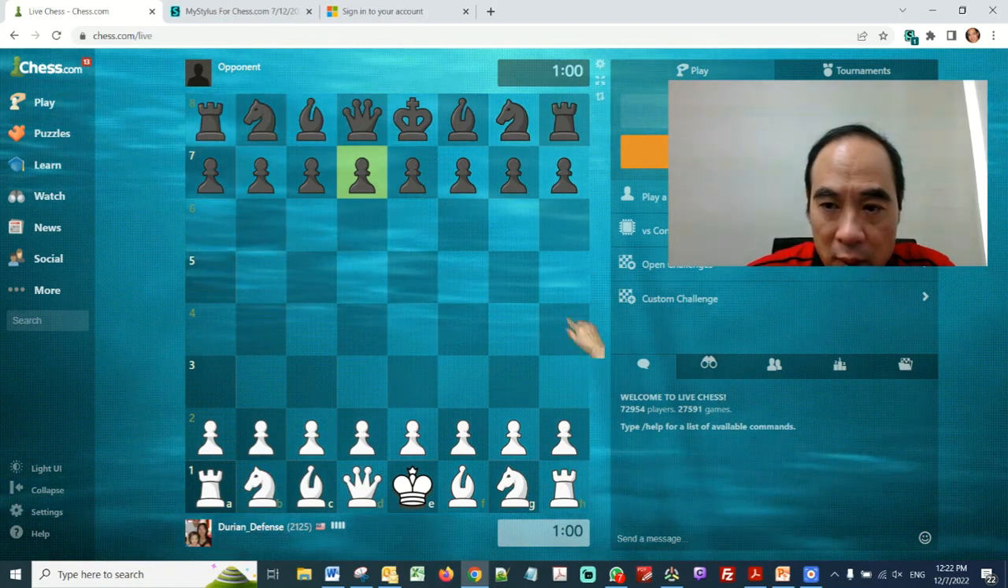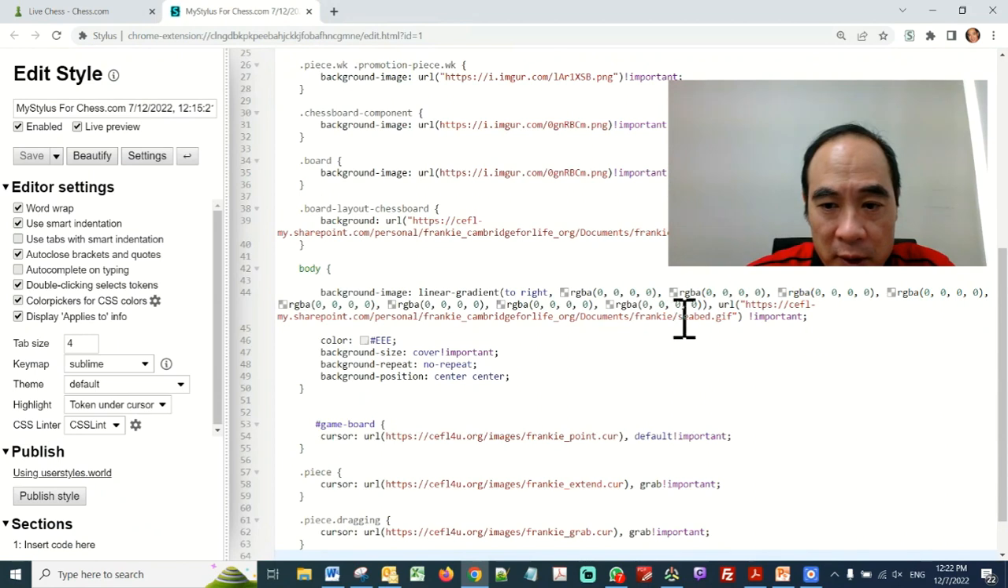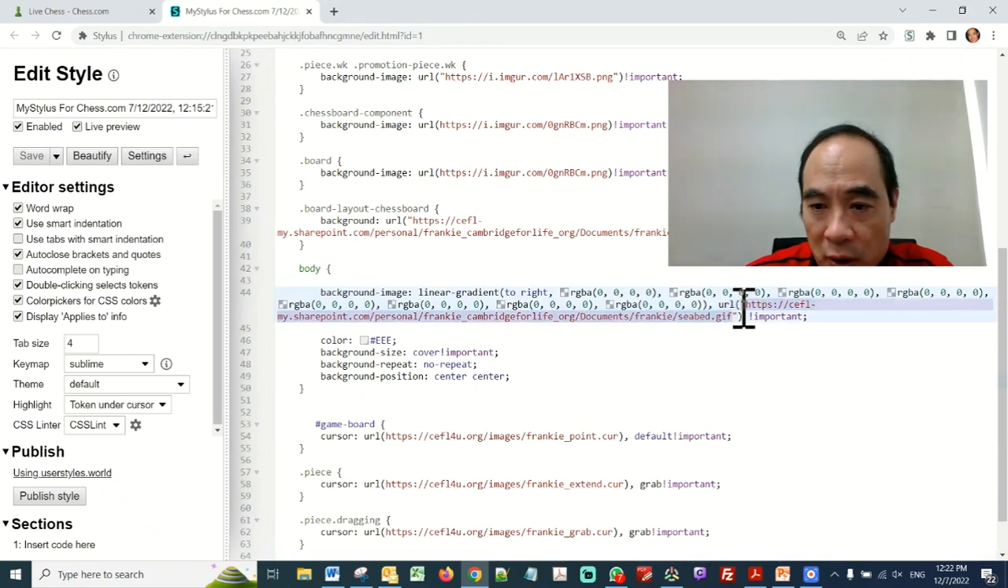Okay, and basically that's it. You may have some problem with the animated GIF, but as long as you host it on your own website or in your own Google Drive or OneDrive account, and make sure that you have a login and username password so they can access that animated GIF, you should have no problem getting this.